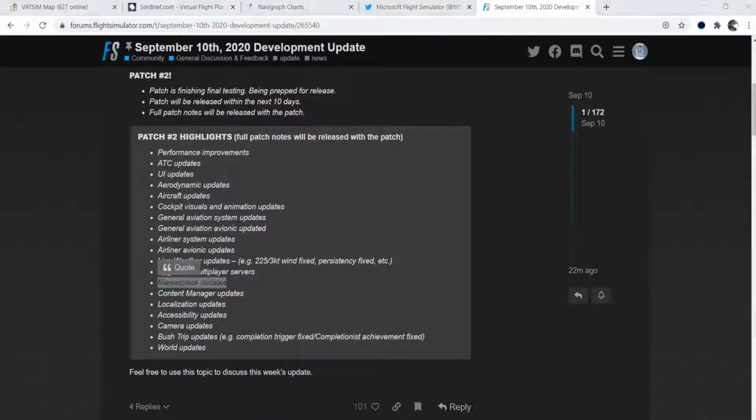That's kind of annoying on that standpoint, but I'm sure as they start to build out the marketplace and make it a little bit more permanent, those updates won't take as long. Content manager updates, okay, localization updates, I don't know what that means. Accessibility updates, camera updates. Hopefully they make that a little bit more customizable for us that like to customize the cameras.